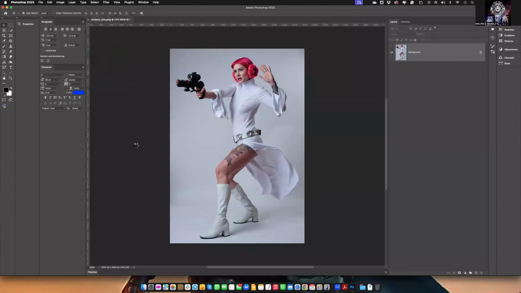It should select pretty much because she's the only thing in this picture that would be a subject. It should be able to pick her, her hair, the gun, the dress, the boots, the skin, everything. The belt should be selected pretty well. Up here by the hand, it's a little garbled.